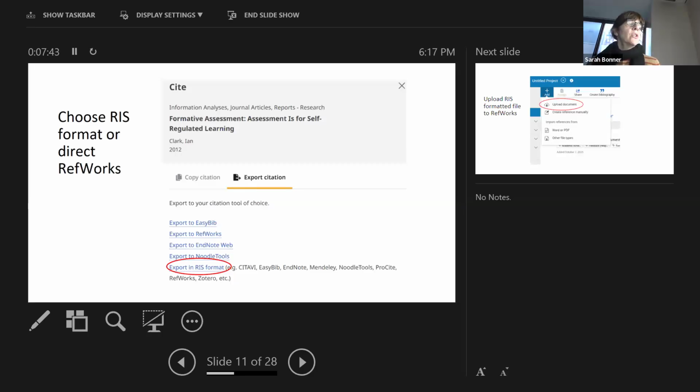So under this method, you can import to RefWorks in 2 different ways. You're exporting to RefWorks and then opening it up in RefWorks. You can choose the RIS format, or you can go a direct import to RefWorks. When I tried to do this most recently, the direct export to RefWorks was not working. So if a direct export to RefWorks doesn't work, you can almost always export in RIS format.